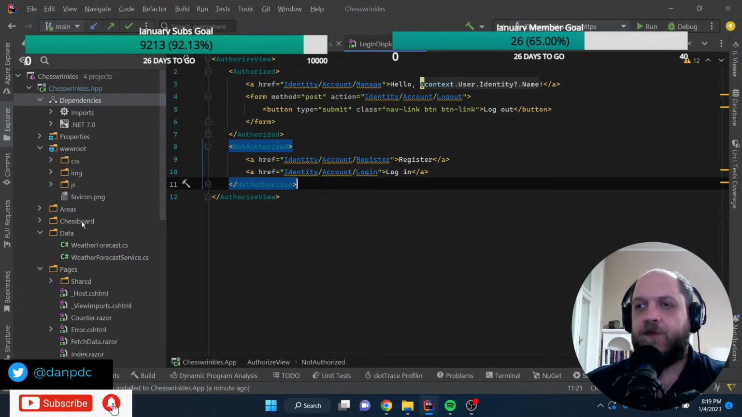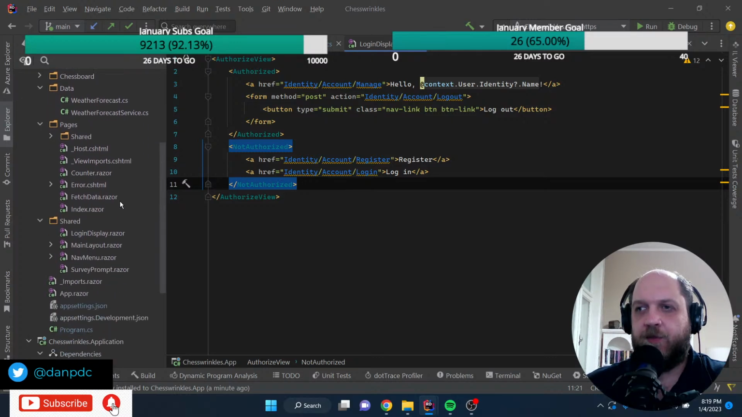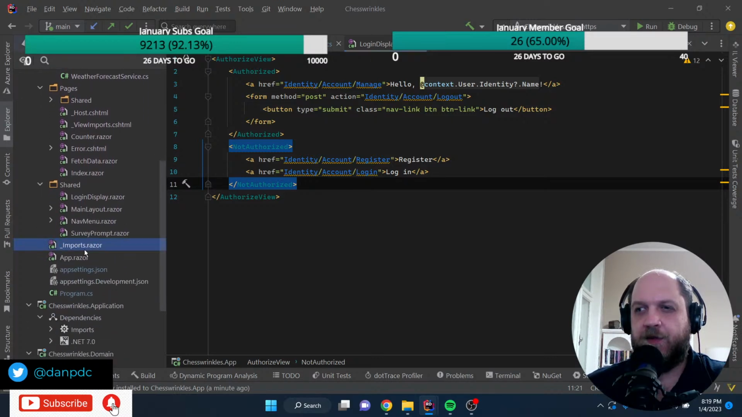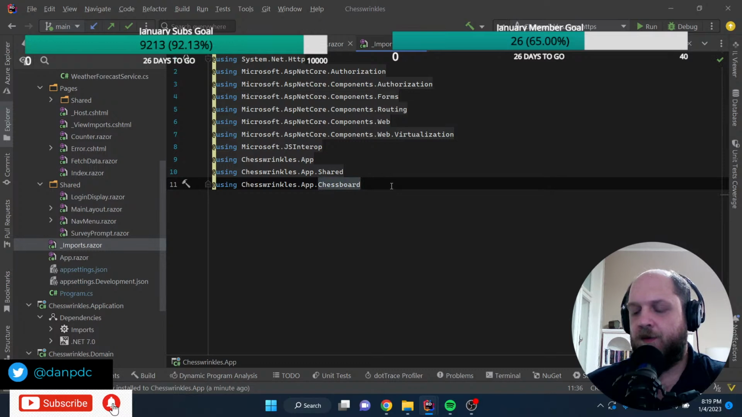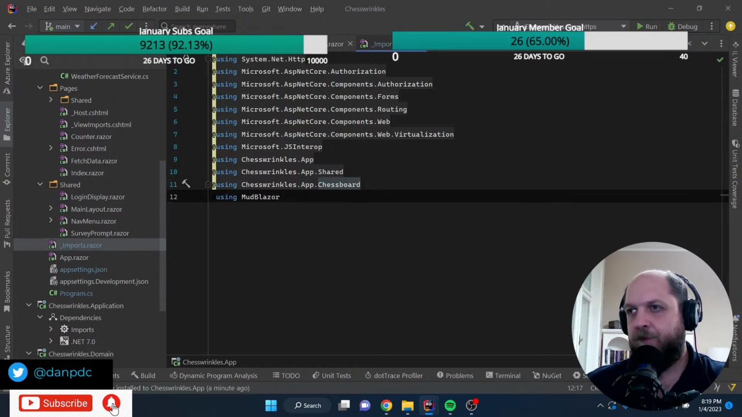Okay, so in the imports.razor, that's where we need to import that. Where is that imports.razor? Here. Okay. Using MudBlazor.